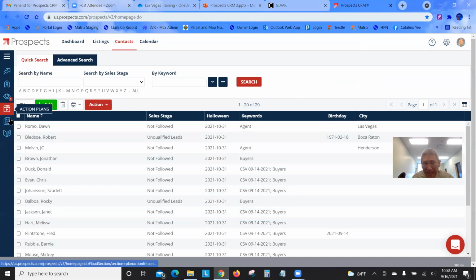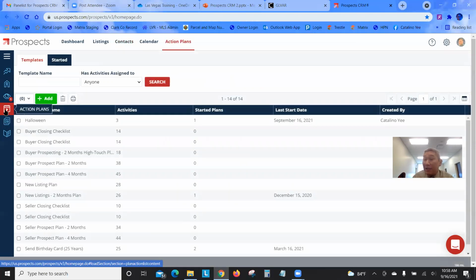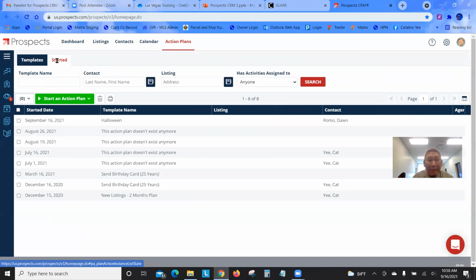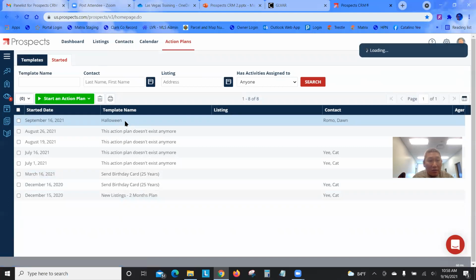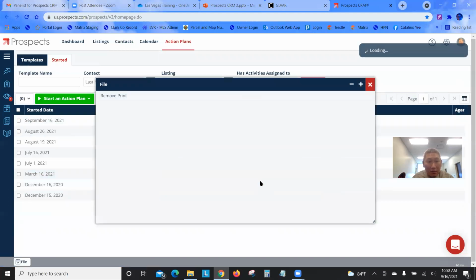All right. The next part, how do I know who has which action plan? You have to go back to action plan on the left side. If you started the action plans and you want to see who's in there, who's receiving these cards, when, how often, whatever. You see when I go back to action plan, there's a tab here called started. Click that tab, and then I just started for Dawn, Halloween. You see that? So this is where you can manage it. And if you don't want to, you can click it.